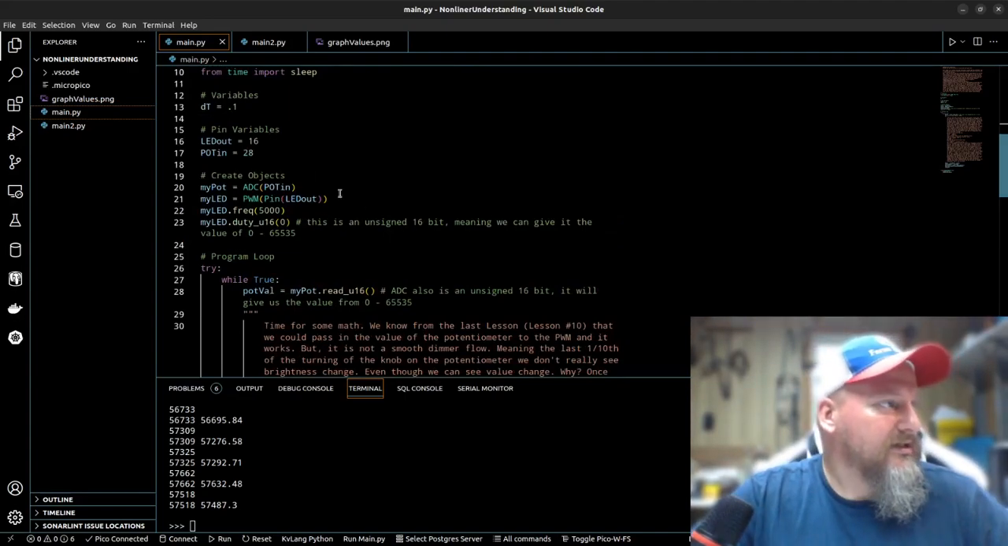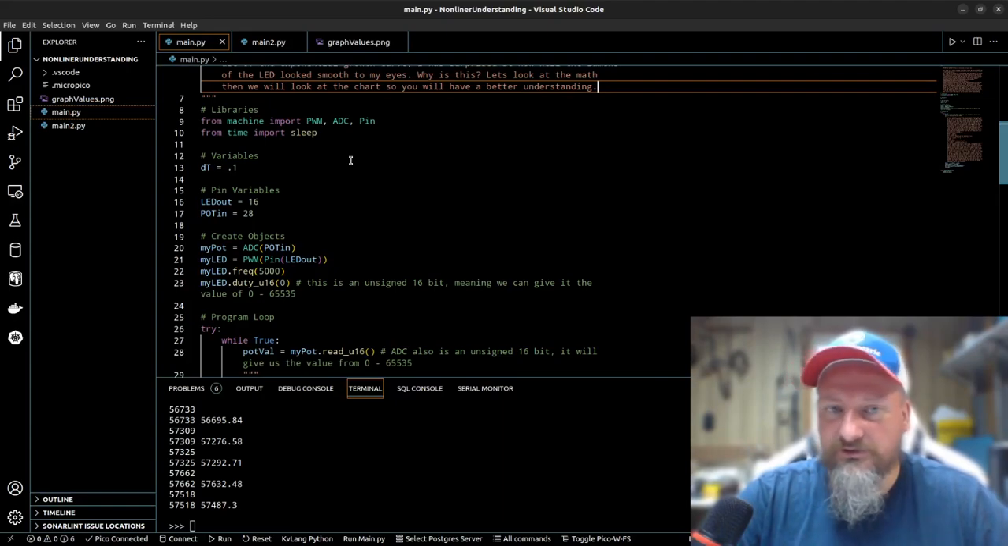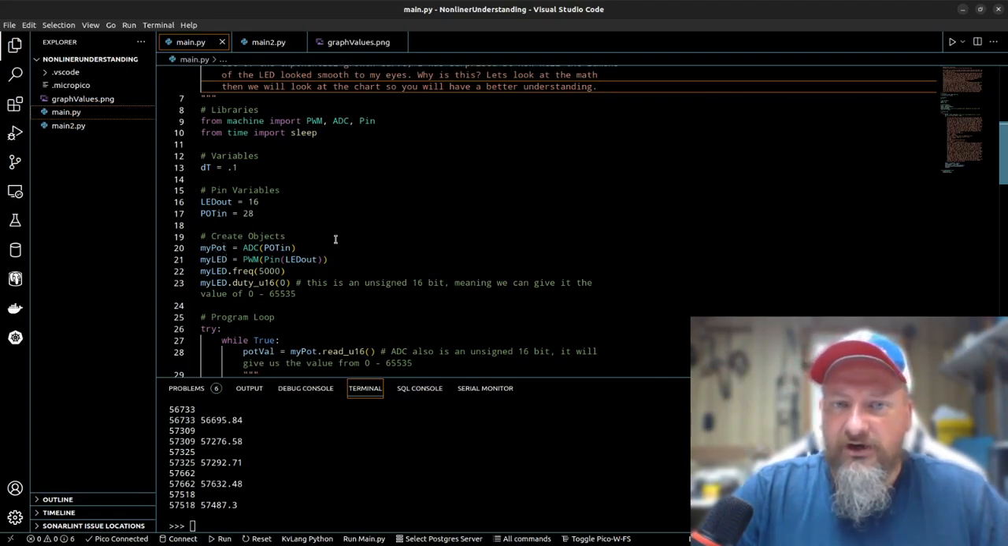Let me go up here to the top and explain a little bit what I'm doing with this code. We're going to call in our library of machine, and then we're going to call in the objects, or the classes, that we're going to use. We're going to use pulse width modulator, PWM, analog to digital conversion, ADC, and we're going to use pin. We're going to import time and the class sleep so we can use those. You can see I already gave the value into the variable dt, which we're going to use for time, our sleep class. Now we're going to create our objects.